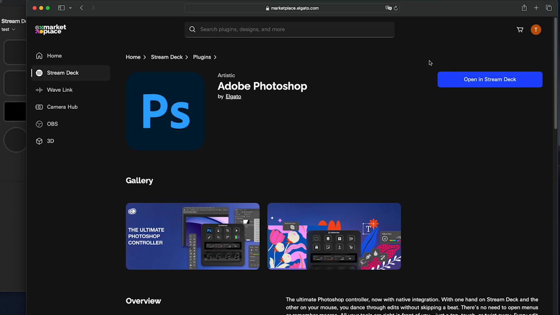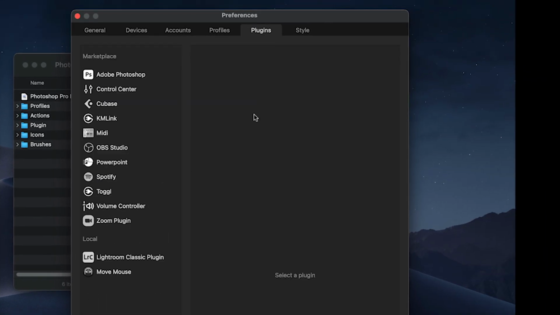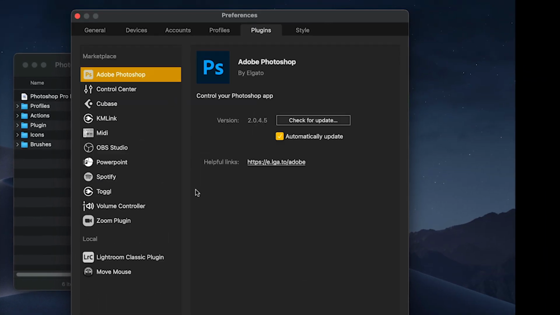I have the plugin loaded, which is why it's telling me to open in Stream Deck, because it's already installed. You can double check that you have it installed by going to your preferences, going to plugins, and you can verify that it is indeed there.